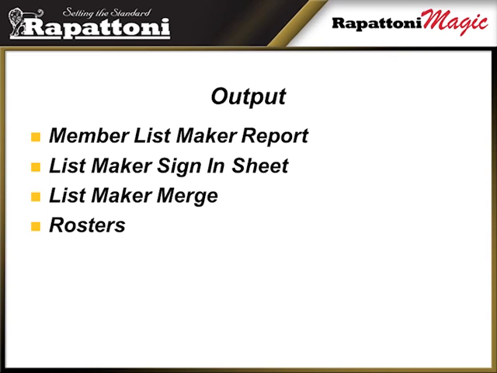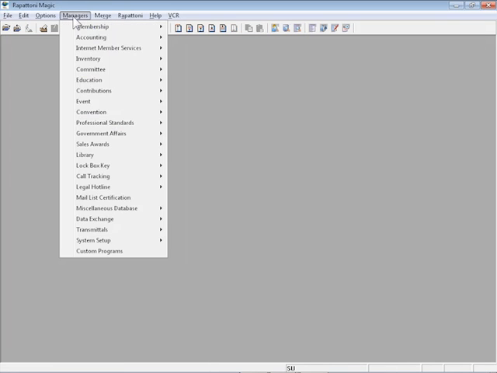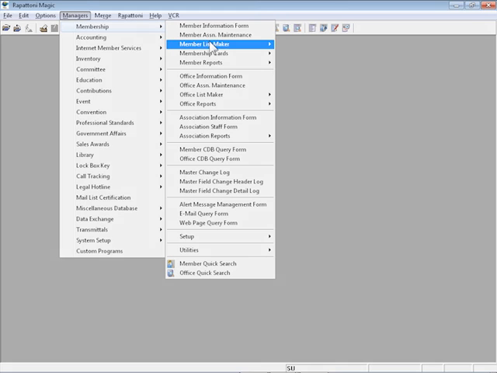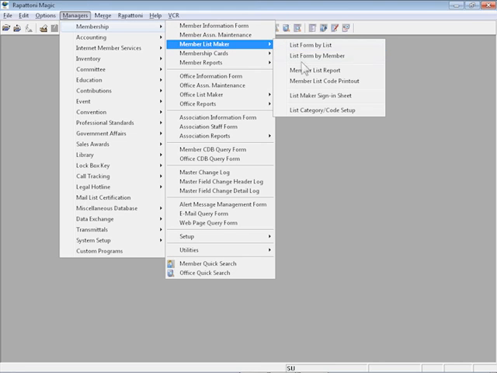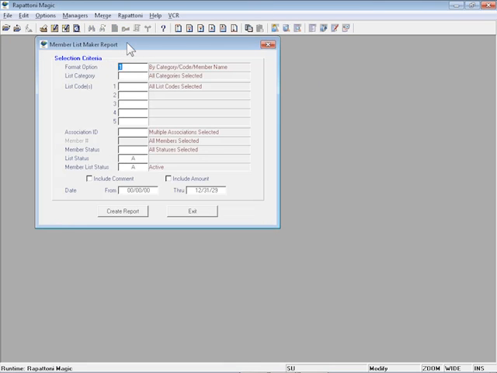Now we're going to talk about output. How are we going to get the data? How can we make sense of the data that's in the lists? So let's take a look at the first Member List Maker Report. So we're going to go to Managers, Membership, Member List Maker, and Member List Report, which ends up being Member List Maker Report.